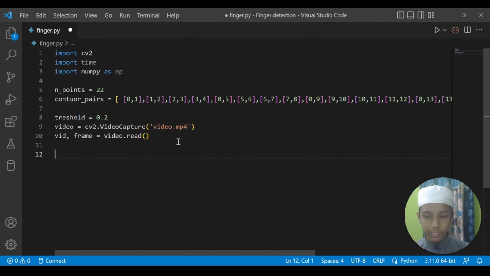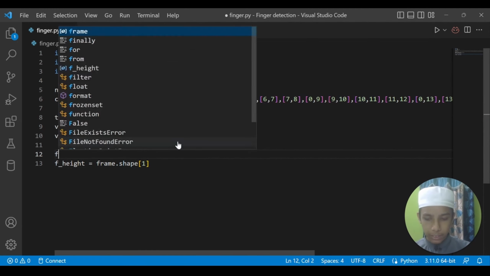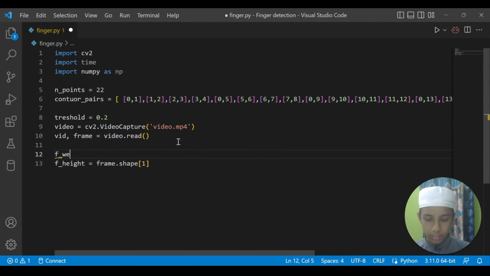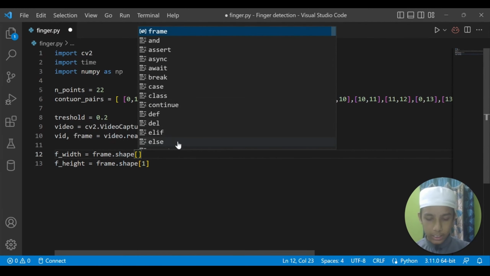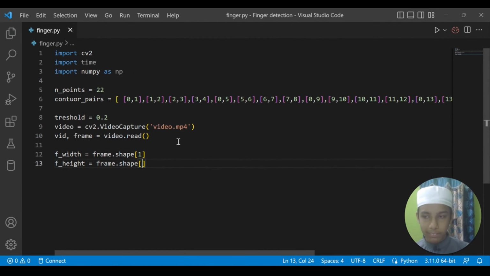Now below this I have to give the frame height and the frame width. So for that I'm going to go down and give the frame height, and it's going to be equal to frame.shape, something like that. Now here in the brackets I'm going to use again the frame width, and it's going to be equal to frame.shape, and then it's going to be 1 also, and this is going to be 0.